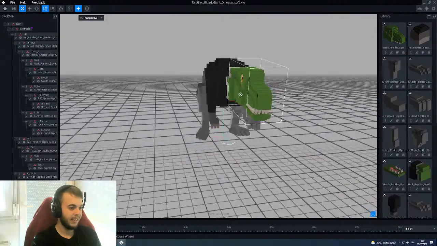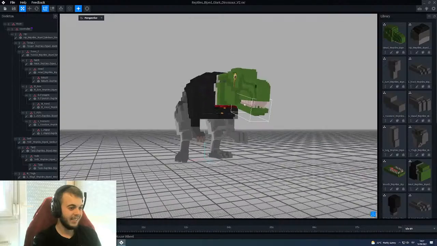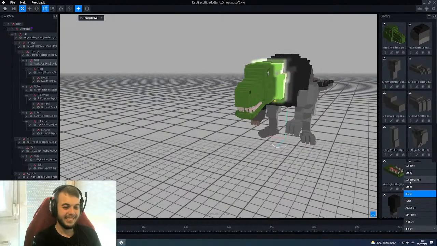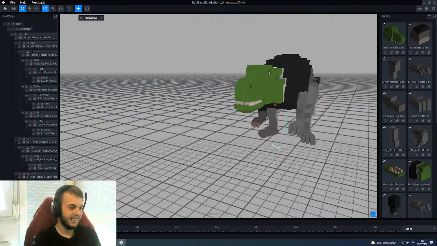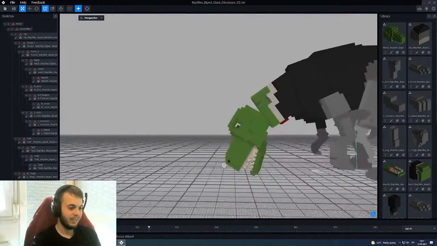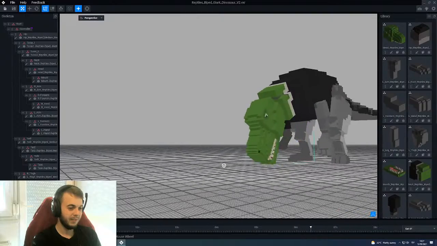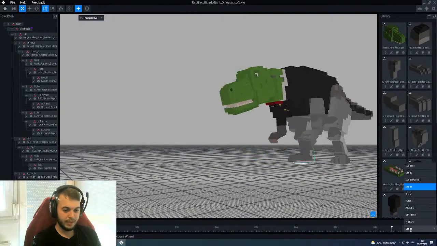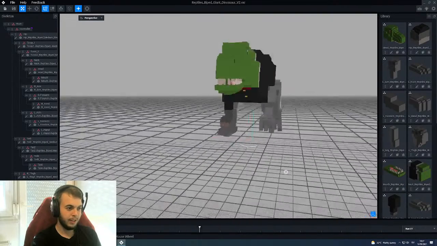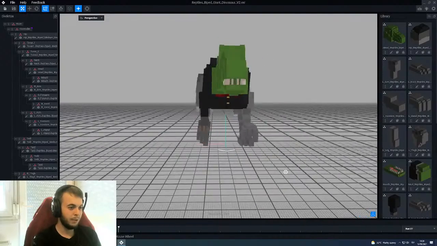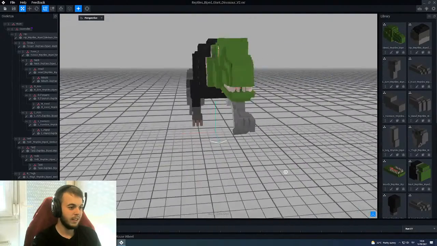So yeah, you can see it through the teeth. Let's see the animation. Try to find another one. Well, you do have to look through the teeth, right, to see it.